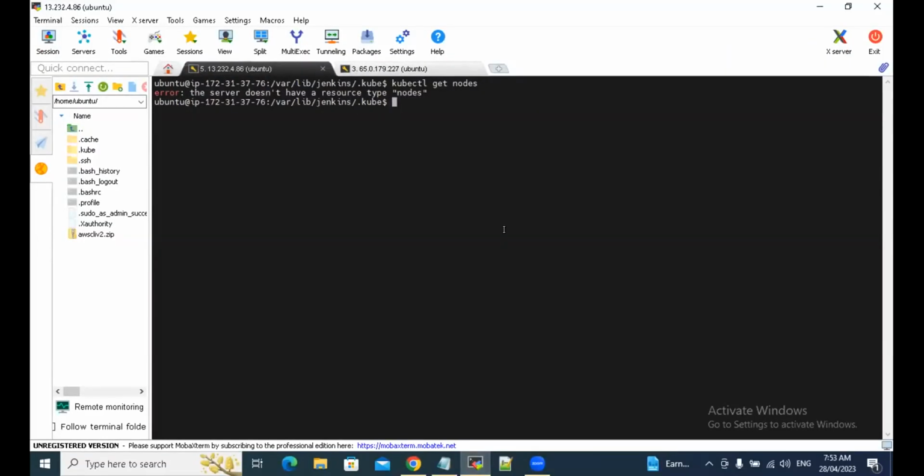The server does not have the resource type nodes. I was getting the same issue, but once I deleted the .kube directory and created the directory again, and copied the data from the .kube config file of the EKS cluster to the Jenkins server, it was working. After that, restart Jenkins.